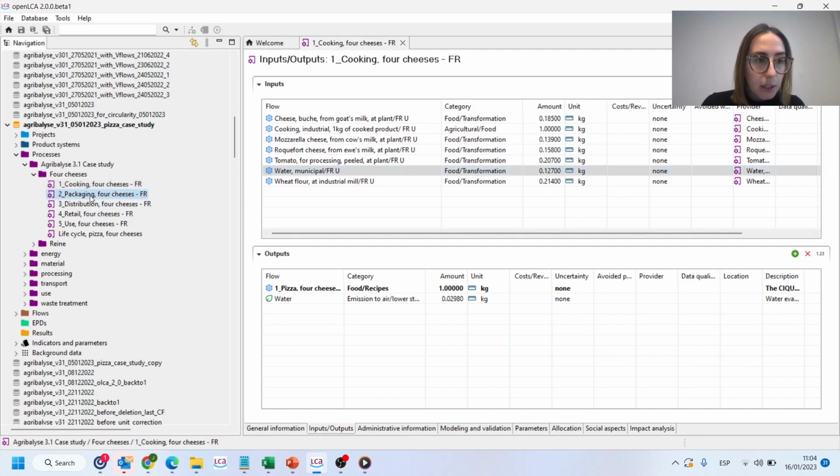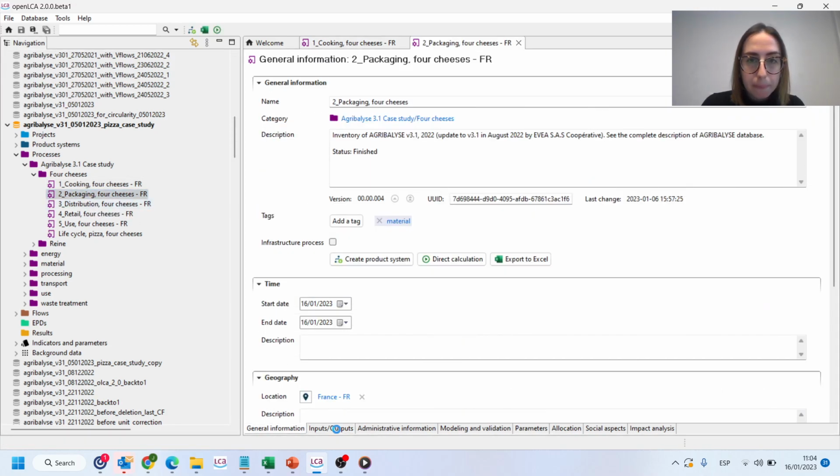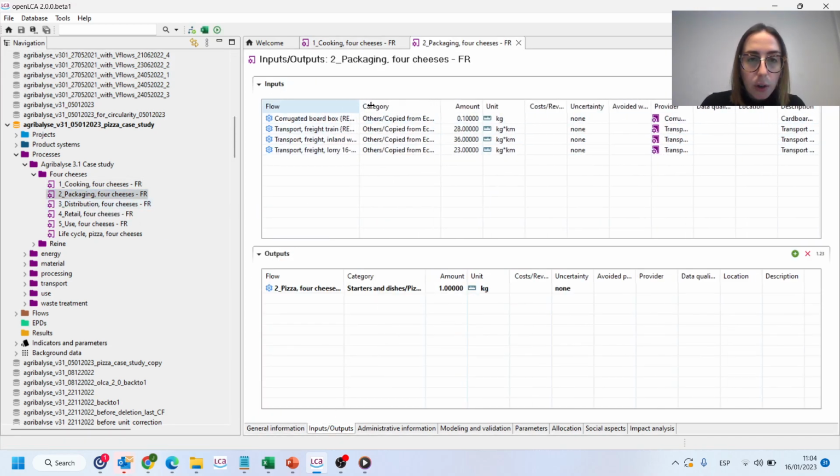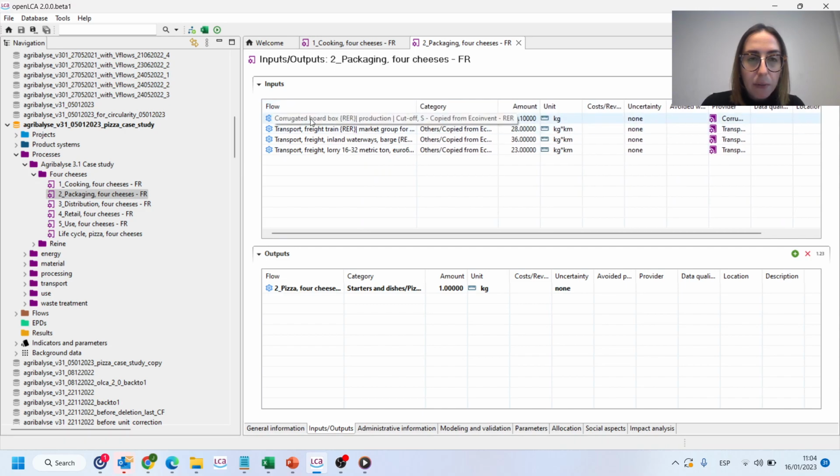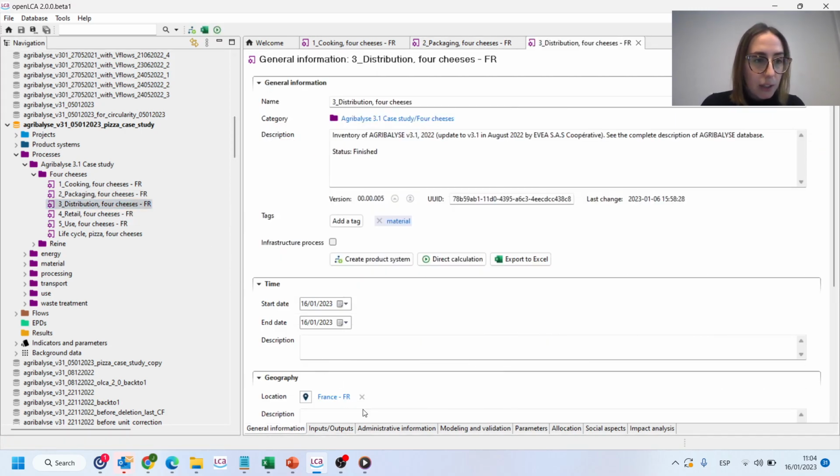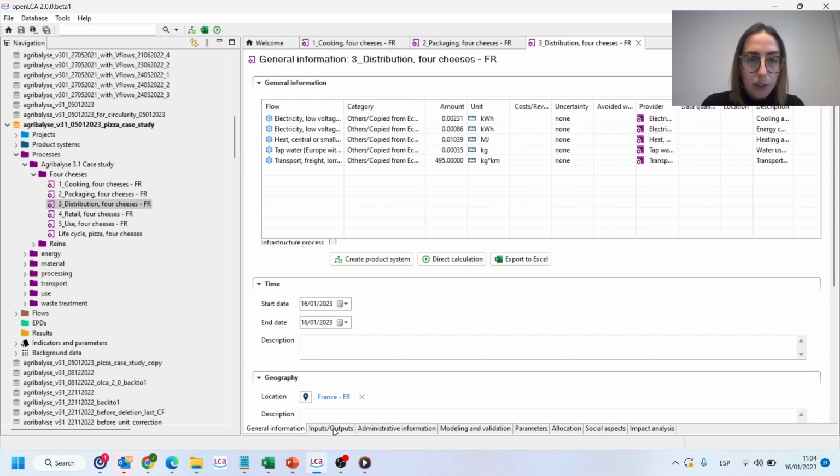All right, let's look at the packaging. In the packaging here we have a corrugated board box, so this will be my packaging, and it already has some transport that accounts for internal transport of this process. And then we have distribution, retail, and use. So let's go quickly through them.